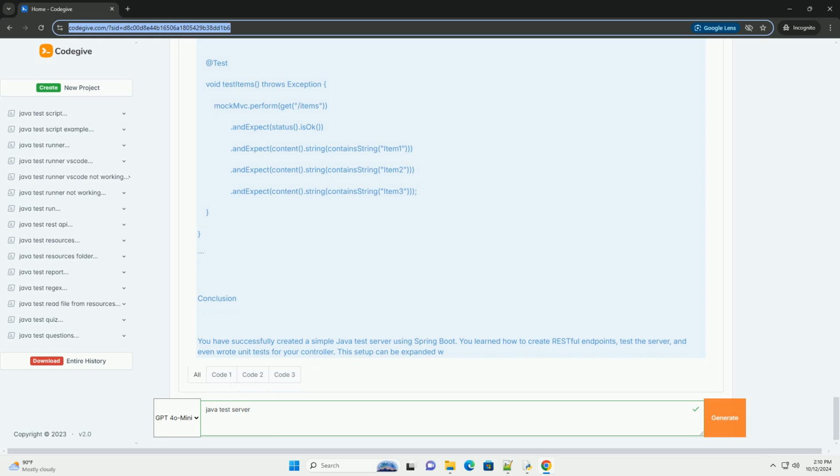Step 6, testing the server with unit tests. Spring Boot supports testing with JUnit and Mockito. Here's a simple example of how to write a unit test for the test controller. Create a new test class TestControllerTest.java under src/test/java/com/example/testserver.